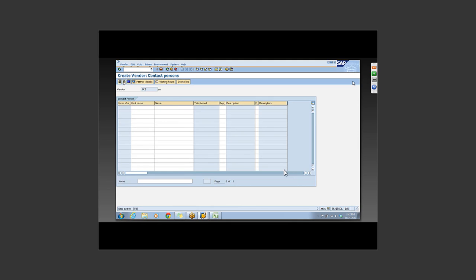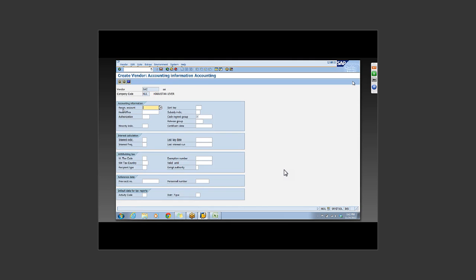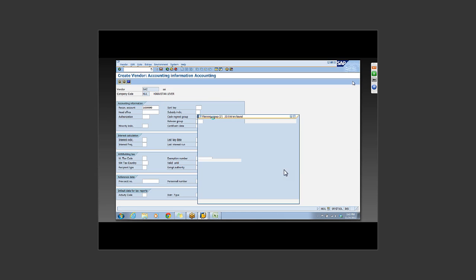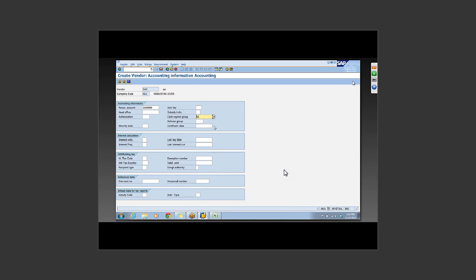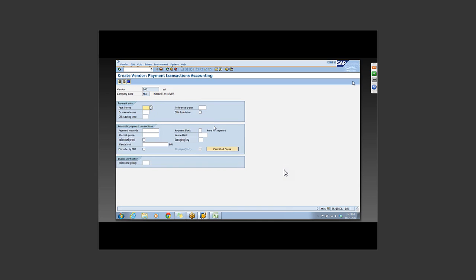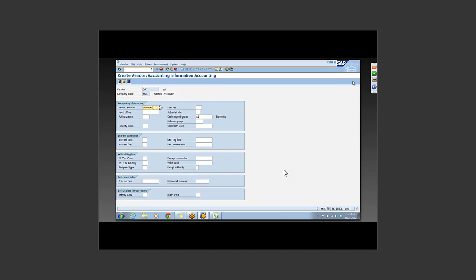First name or last name not required. Here it will be asking you to enter your reconciliation account. As we are using 140000 as our standard, for the MM people you are going to use 160000. Just enter this 160000 over here. The cash management group, just enter anything. I'm using A1 for my domestic payments, just using that cash management group. Now click on enter once again. You know the reconciliation account, is it the standard one? Yeah, 160000 is the standard.